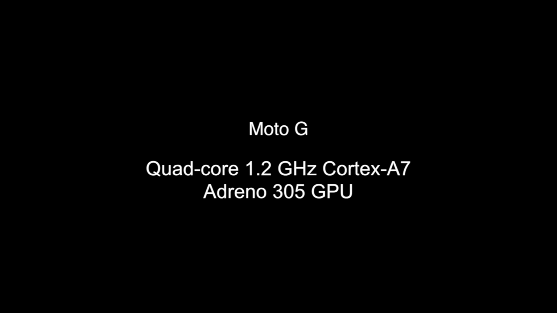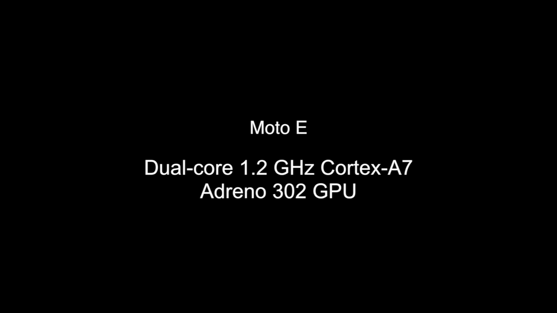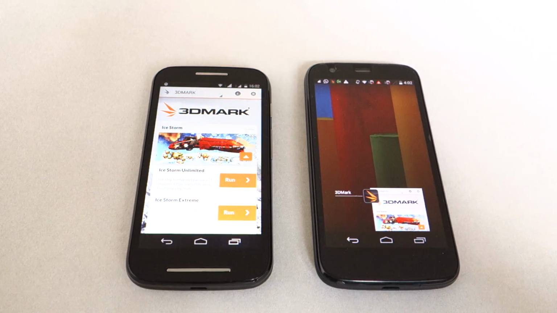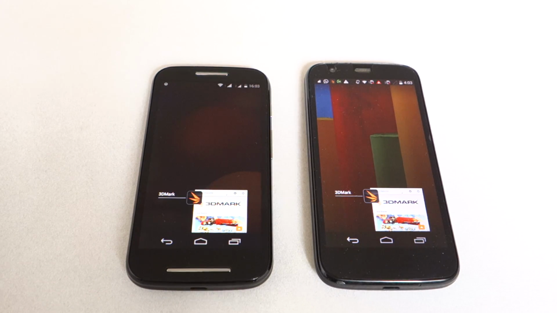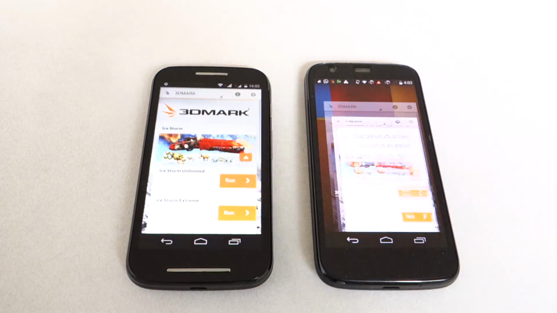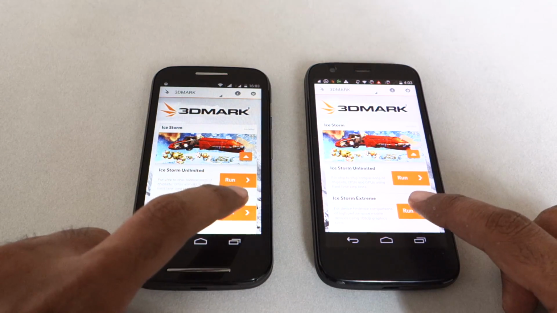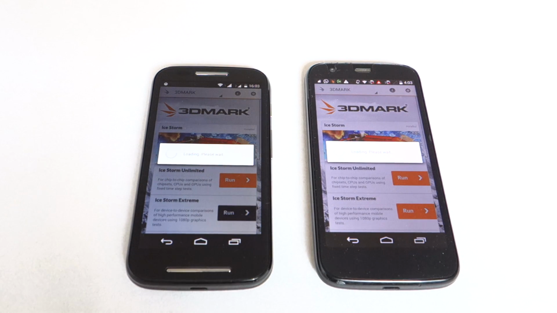The Moto G has a quad-core 1.2 GHz processor with an Adreno 305 GPU, whereas Moto E has a dual-core 1.2 GHz processor with an Adreno 302 GPU. So before I start, I just want to make sure that there are no apps running to keep the test authentic, and hopefully I'll try to hit run at the same time. So the test has begun.